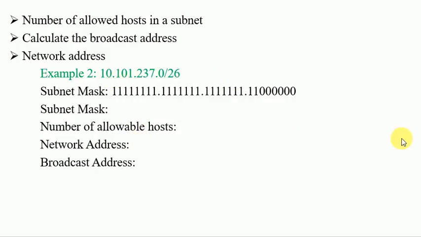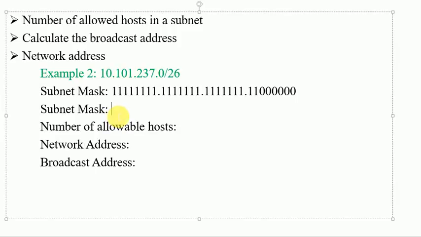So we have another example. The same example, but here we have /26. This /26 indicates we need to borrow 2 more 1s to make it 26. So we need to change this to decimal to find the subnet mask. It will be 255.255.255.192. So this is the subnet mask for this IP address.